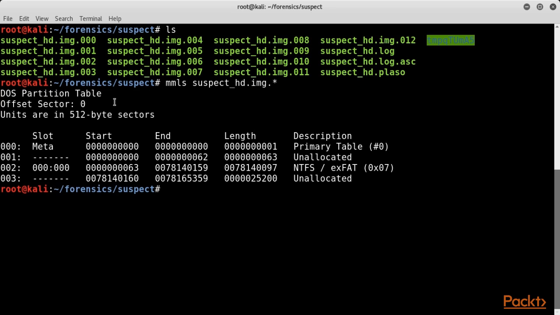As you can see, the output shows the partition type, DOS Intel, the sector size, 512 bytes, and the partition table. The output is very similar to that of the fdisk tool, with the difference that MMLS also shows unallocated sectors of the disk, and displays the partition offsets in number of sectors. In this case, we have only one partition formatted with the NTFS file system. We leave the analysis of the unallocated sectors of the disk for when we cover file carving and data recovery.